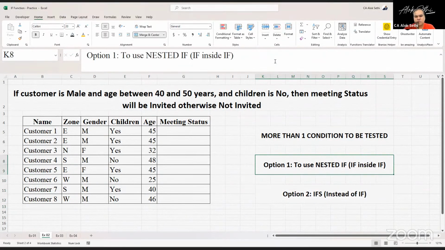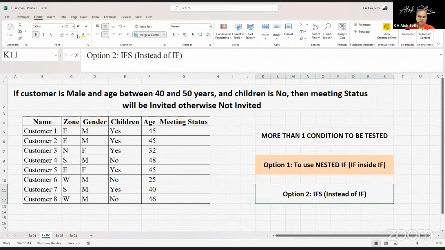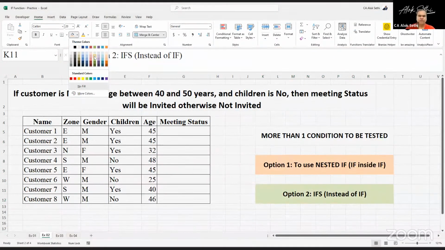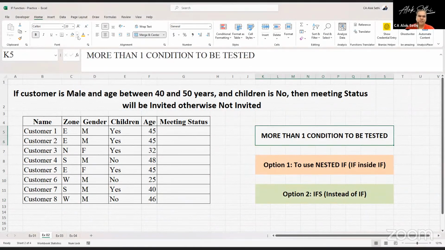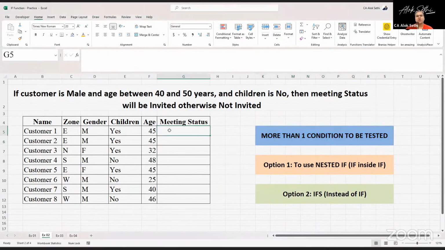So let us use both the options. First, we will use nested IF. Let me highlight them with different colors. This is the first option and this is the second option, and both are to be used when there is more than one condition to be tested. The problem is we have customer name, zone, gender, children yes or no, age, and meeting status.